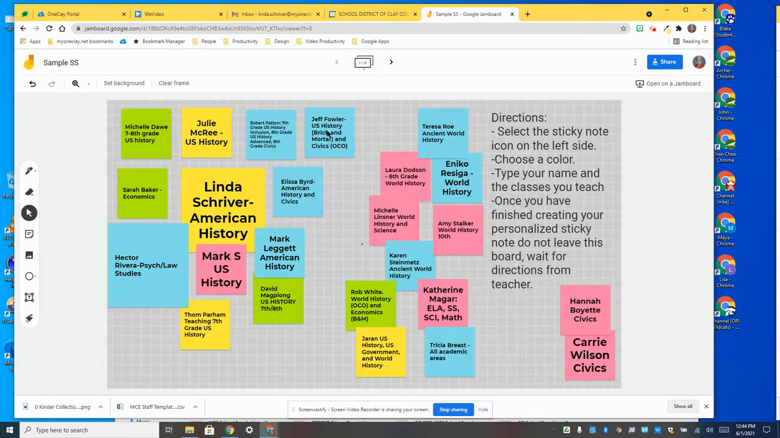So I took all the U.S. history and grabbed them and dropped them into the right place. So all of these are U.S. history in some way. All of these are my world history, and these are civics. So I could, at a glance, see what my audience was. I could see what they taught, and then be able to group them from there.